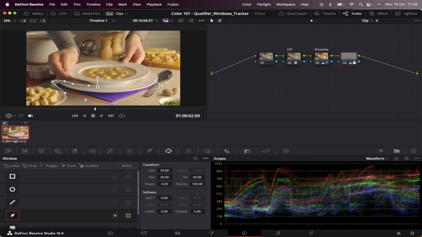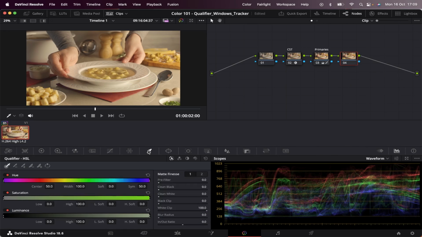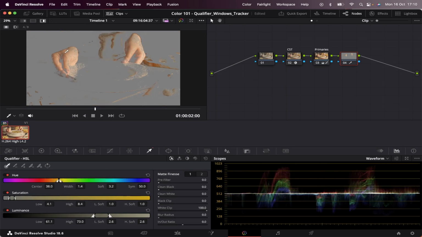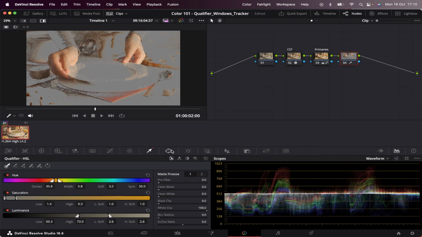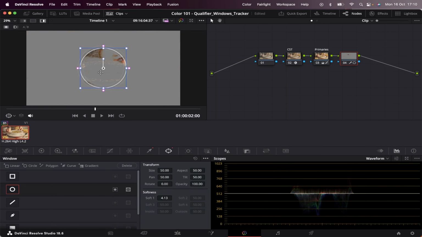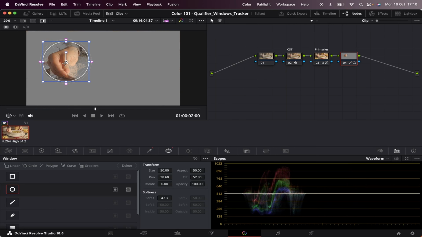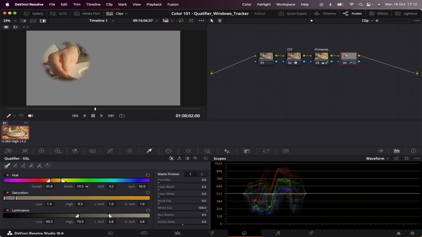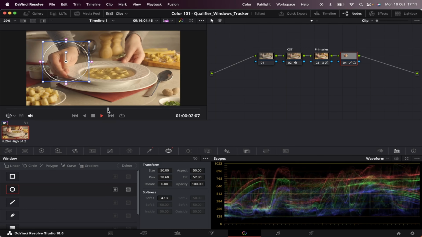Now a good use for the qualifier will be to adjust a certain area such as the skin tones. So let's reset this node grade. Let's go back to the qualifier. So let's turn on the highlights, and let's select this hand right here. Now let's isolate it with a circle mask. Let's adjust this. Let's adjust the width, like this. Now we have a problem, because this hand is moving up and down.